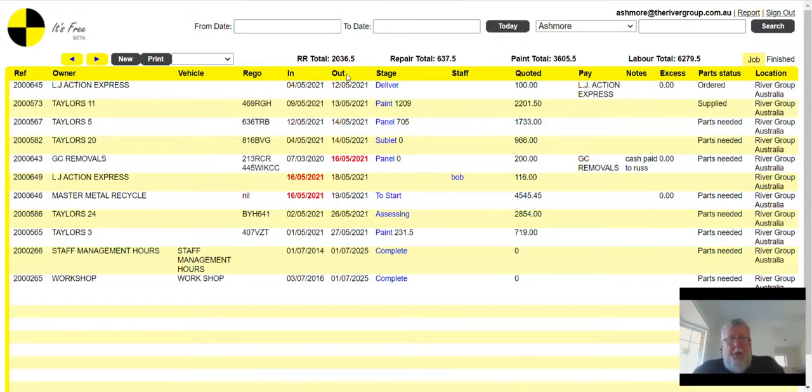Out date, self-explanatory. In date, the red means today. That's all it means. It's no alarm bell. It's just highlighting to you what's coming in and what's going out today. The next stage here tells you what stage vehicles are at: panel, paint, whatever. Up along the top here, it's giving you the breakdown of the R&Rs in the shop, the repairs, the paint, and your total labour in the shop.